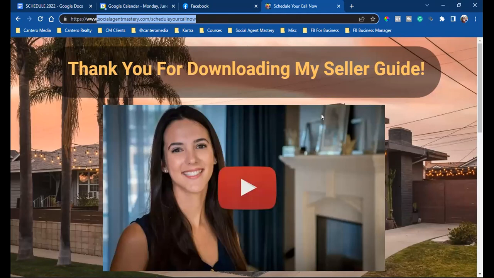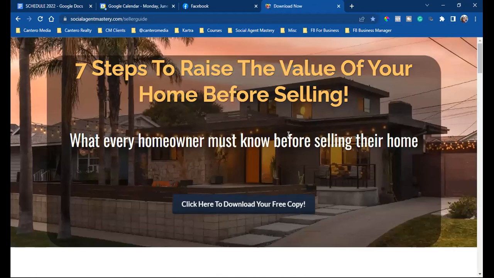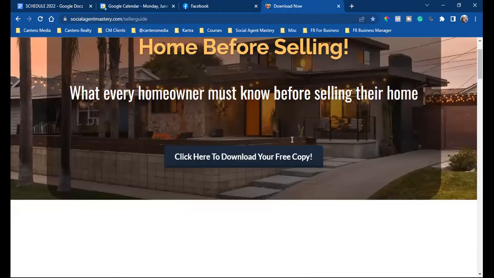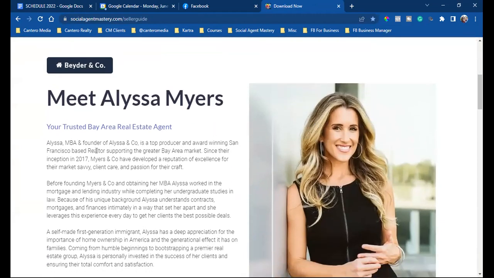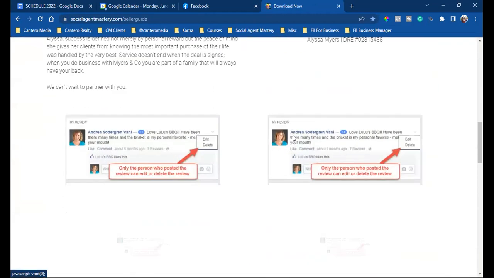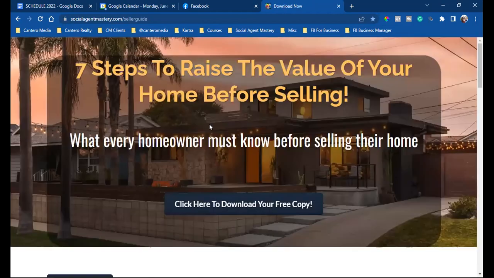Super specific. So if I'm looking for seller leads, I'm giving away a simple seller guide page, educating people on what it takes to sell. We're giving them seven steps to raise the value of your home. We're just enticing people. We're bribing people with a free download. This is a simple page that I built for Alyssa. There's a simple bio to the left, her image, some reviews, a single button. It's a landing page. It's designed to capture leads and leads only.